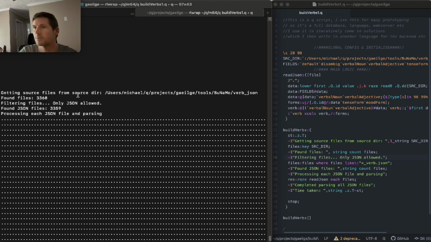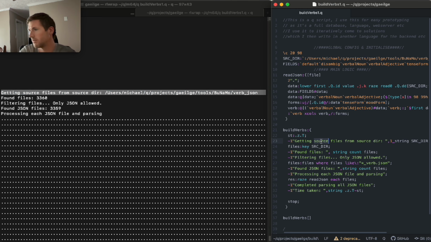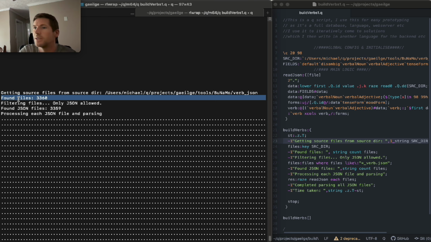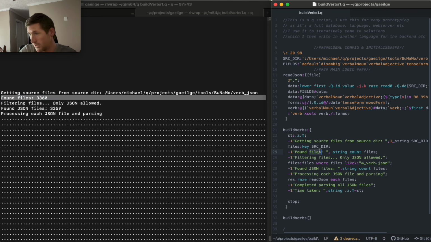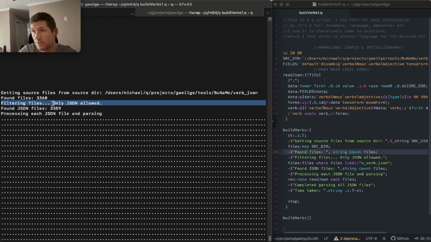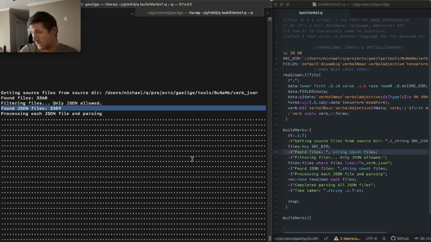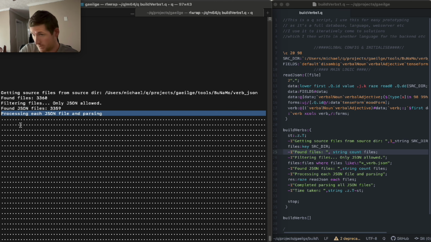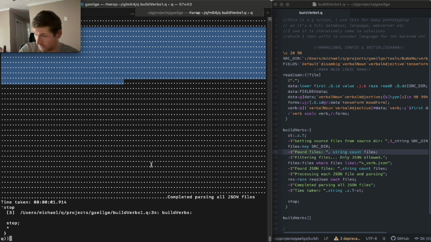So it's quite quick, but getting source files from source directory. Find files 3,360. Filtering files, only JSON allowed. Find JSON files 3,359. And then it did this, and it did a dot for each of the 3,360 files. Then it said complete.